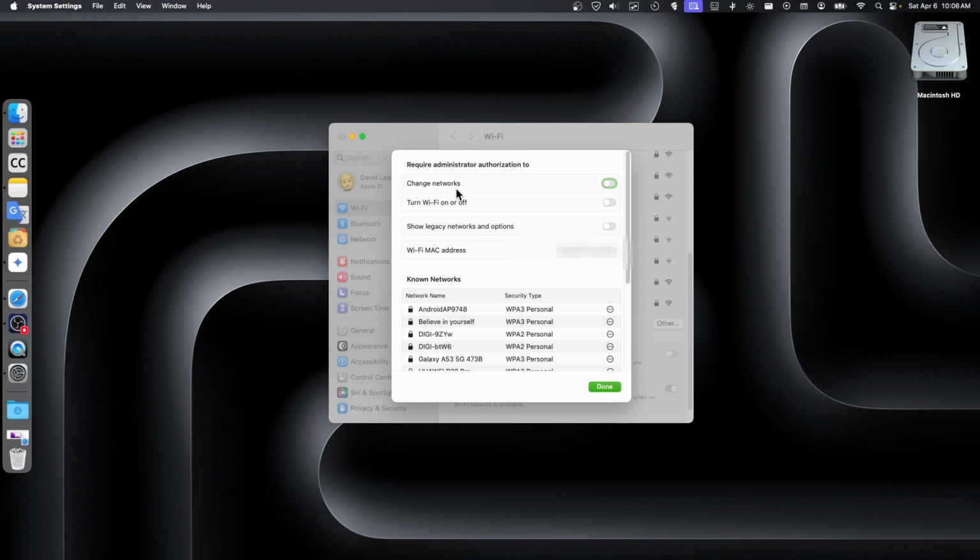And here you also have a couple of options like change networks, turn Wi-Fi on and off, and the show legacy networks and options, known networks, and that's pretty much it.